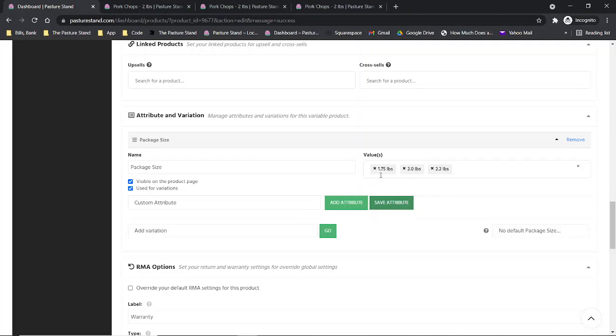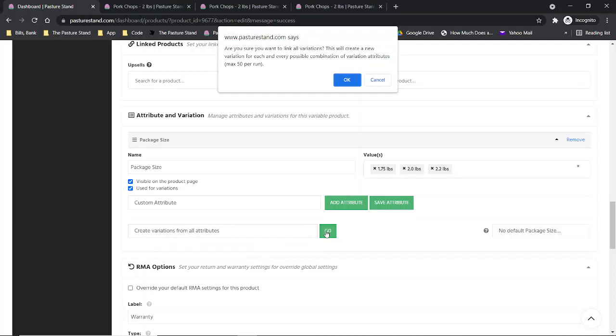So it will give us specific units of stock and price for each of our package sizes. Since this is the first time we're adding this product to the site, we're going to click on this menu and say create variations from all attributes. If you were coming into an existing product and you just wanted to add a few new package weights, say you just got some pork chops back from the butcher, you could just click add variation and you could add one at a time. But since we're just launching this and we've added a bunch of new values, we're going to click create variations from all attributes, and then we're going to say go.